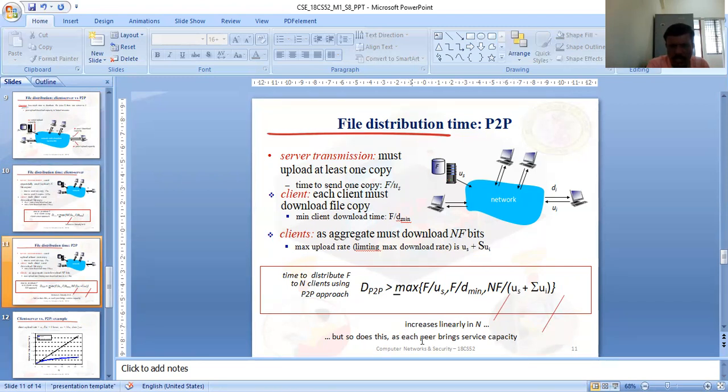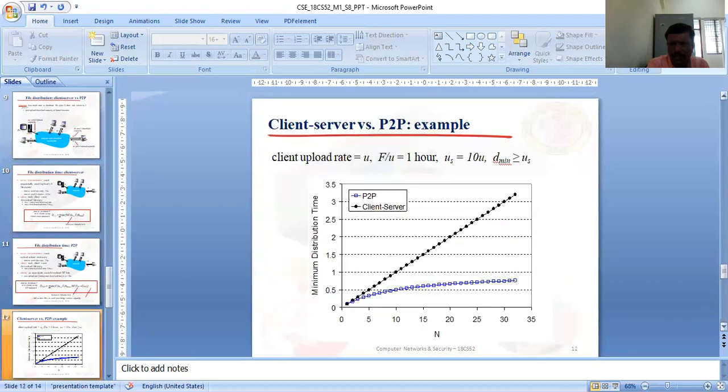But each peer brings service capacity. You can see that in the next slide, client upload rate, in the graph. Normally in the client-server approach, this is the black line. It takes the maximum time for distribution from the server to all the clients, more than 3 minutes. You can see that it increases linearly as the number of copies increases in the client-server approach.